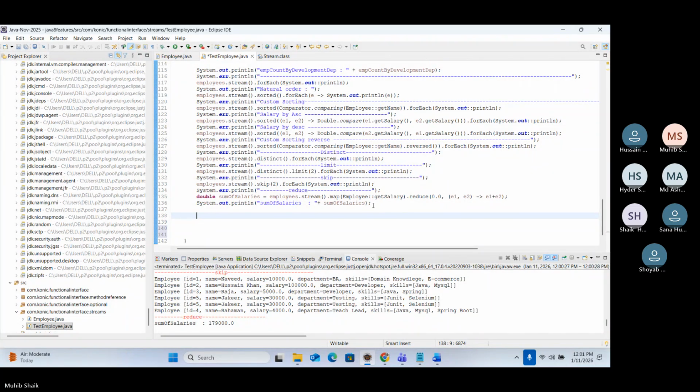Hello. Sir, can you explain that one? It's reduce. Yes, sir, the reduce method. You did not understand.